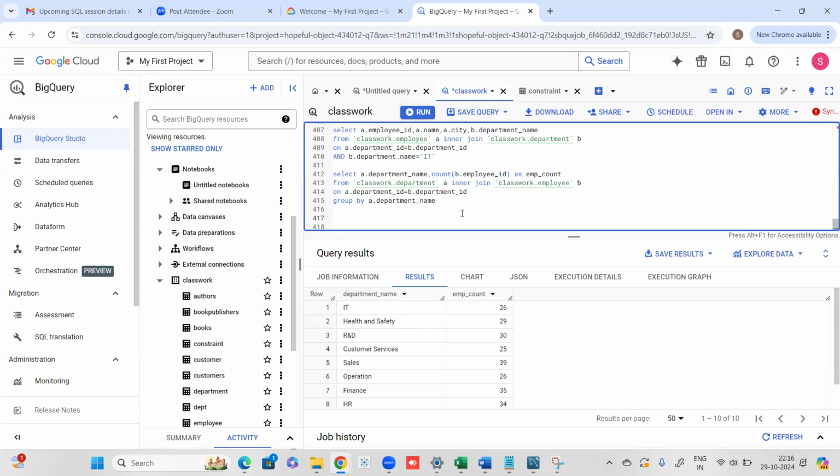We'll look at some more examples when I'm doing the assignments for you. This is just so you understand how you roll up a table and then join it to another table. You can also join multiple tables together.